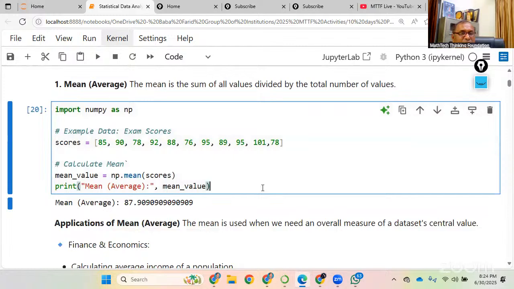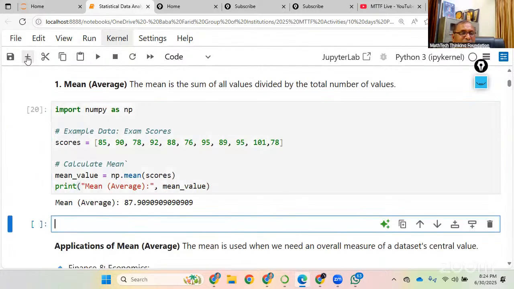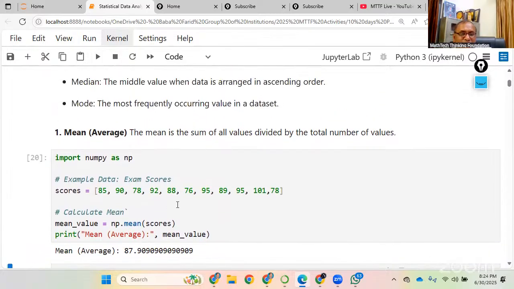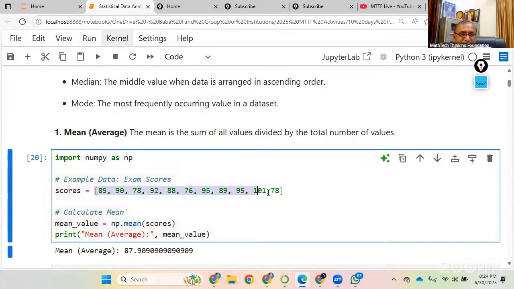I am taking a new shell. Here I will write: first I need the sum, I need summation xi. So I note it by sm, which will be equal to sum of all the values which are inside scores. This will just calculate the sum of all these values.